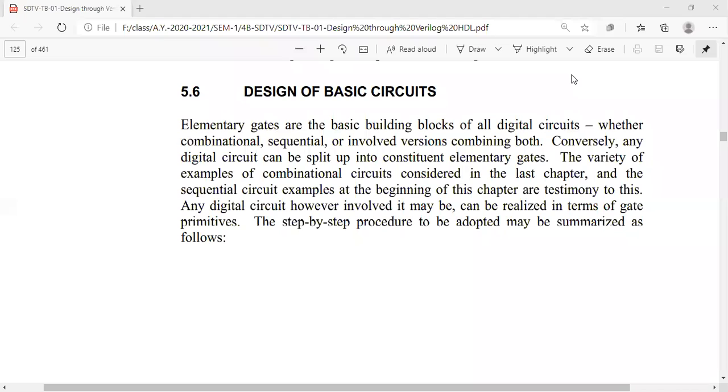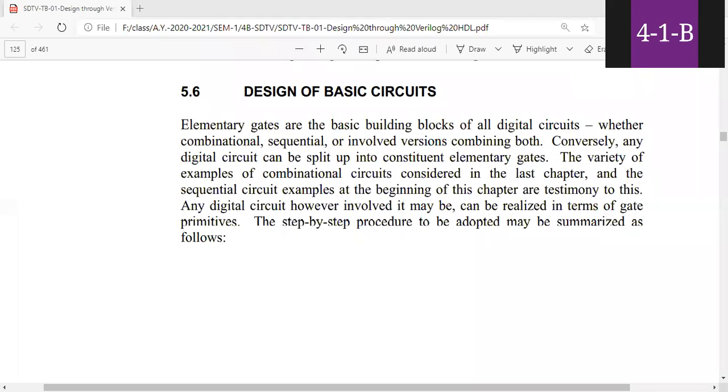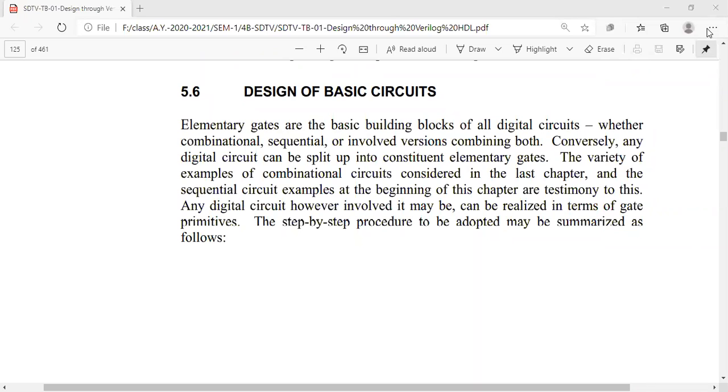So we have seen in the previous chapter the combinational circuits, and also in this chapter we have seen the sequential circuits. For each and everything we have seen some examples. Now we have to see the step-by-step procedure of how to design a very big circuit.